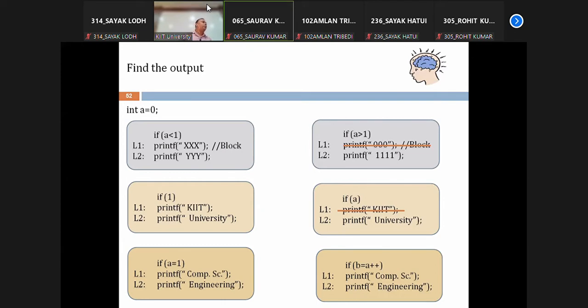And after that A will become 1. The whole statement will return 0 or 1? 0. Very nice. Three things I told: B will be assigned to 0, A will be assigned to 1, and the whole statement will return 0. If the statement returns 0, is it treated as true or false? False. It will print engineering. Understood it? Yes, sir.